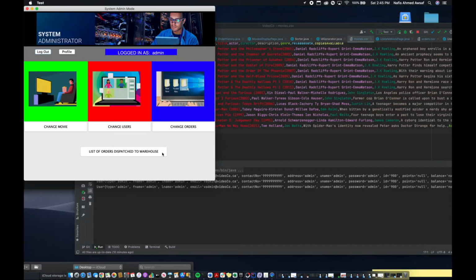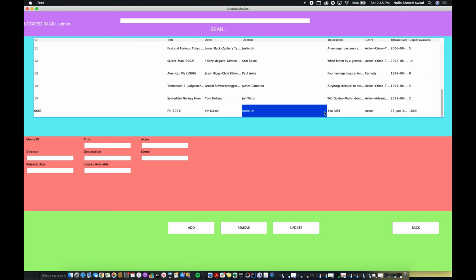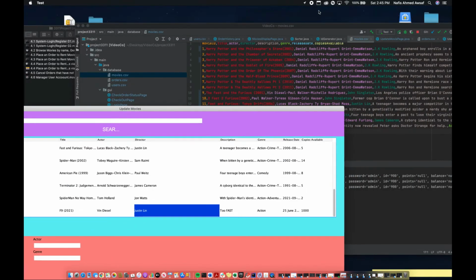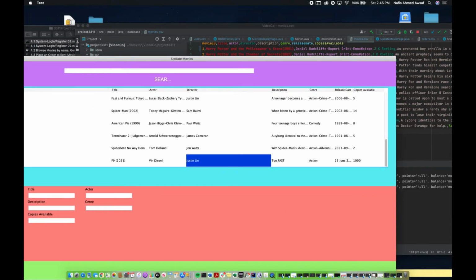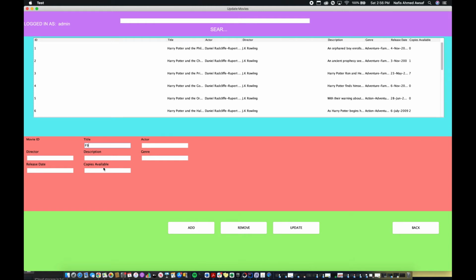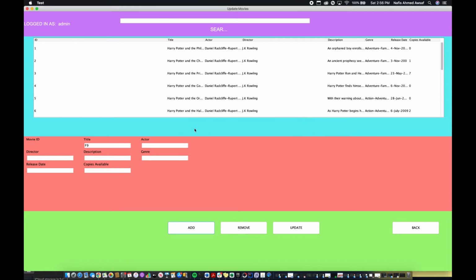Let's go back, change movie, and we can see the movie has been added. Let's also go back to our movie CSV file, and we can see our 16th movie added through the admin. Let's say some of the fields are empty and we're trying to add, it cannot be added. All fields have to be typed in. This is the error check that our program does.